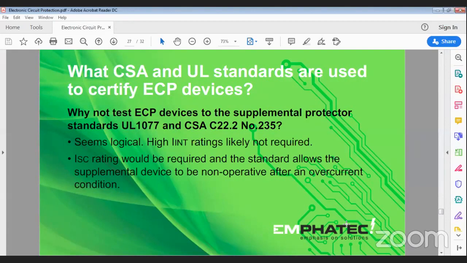So I think that's the block between getting the product rated as a 1077 supplemental protector, is that it doesn't have a short circuit current rating.